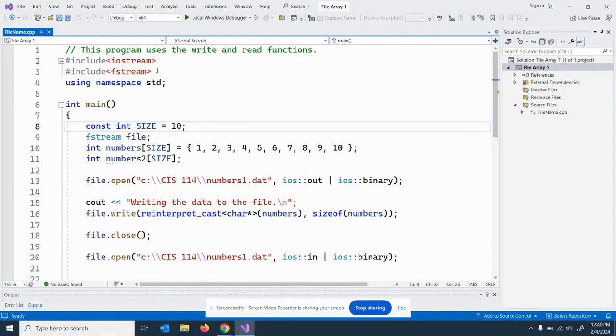All right. Something I skipped over is this will be fstream. You'll use fstream, and I'm making an fstream called file. So I'll be file open, file close. Nothing that you're not used to there. I'm making two arrays, both of them size 10.